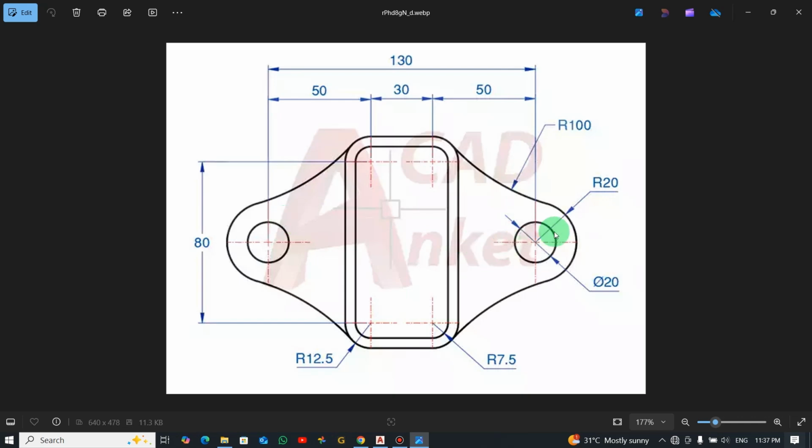So from this side we are seeing a circle here having a diameter of 20, the same thing here, and looking at this side too, there's another outer circle, okay, of radius 20. The center to center distance is shown up here. It's 130 millimeters, and there is an arc over here with radius 100.